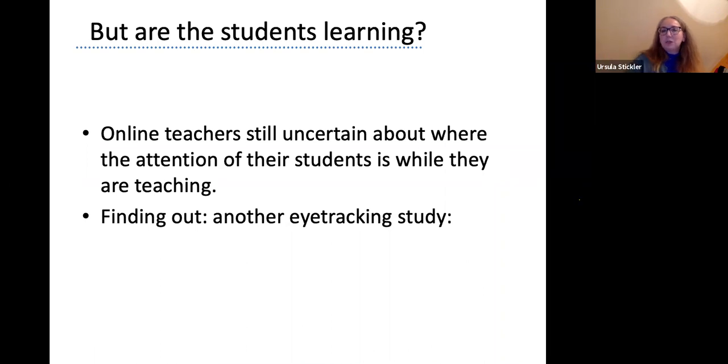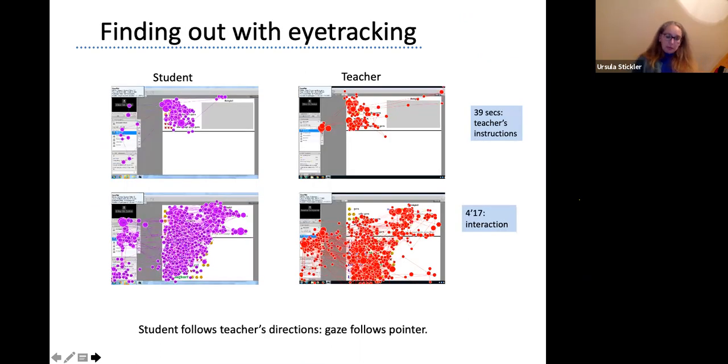Do the students actually follow the teacher's direction when she is trying to direct their attention to a particular item of language or to a particular part of the screen? So we set up another eye tracking study where we separated the teacher and the students. They were in two different rooms. And we followed the eyes of the student and the eyes of the teacher.